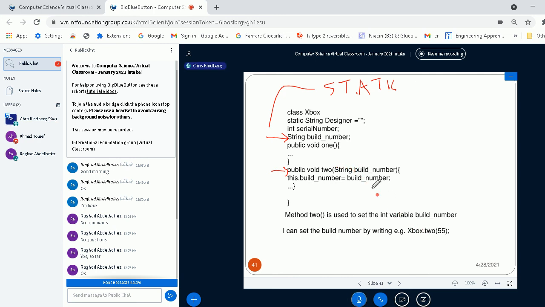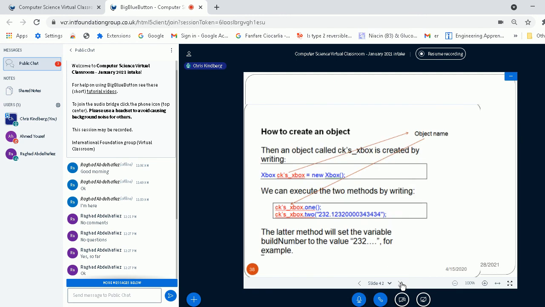But if I'd created an object called my Xbox from Xbox, I could have written my Xbox dot 2. My Xbox would be the name of the object dot the name of the method I want to set. That would have been fine. But as things stand, I shouldn't use the name of the class unless I mark this string as being static and this method as being static. But oh well. Am I running out? I have run out of time.